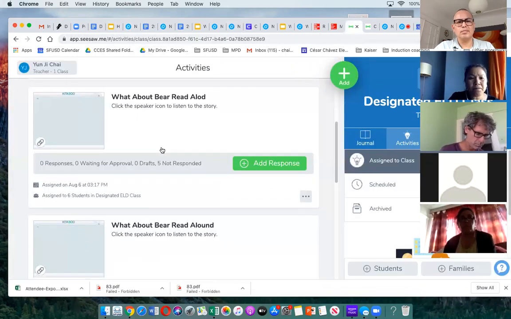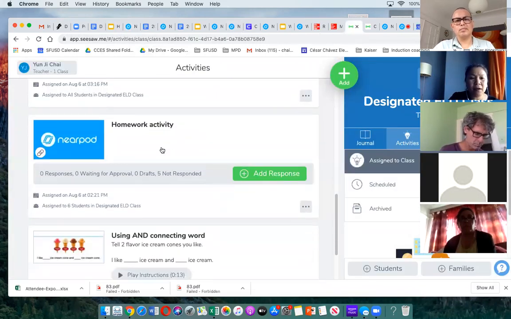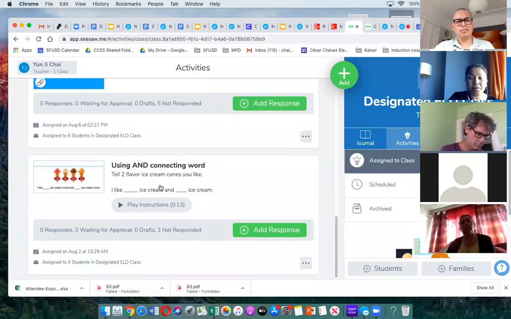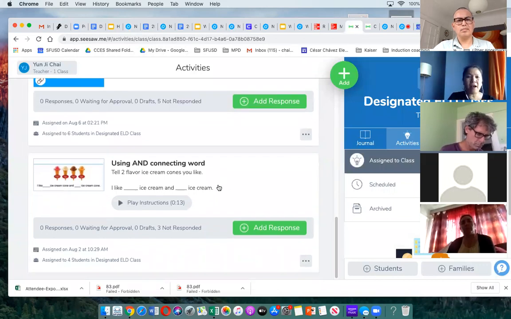For example, the Nearpod activities, you could link them here too. One thing with Seesaw, I just want to point out is the collaborative part. This is my class. I don't have a class. It's a fake class. Here's your response. You could click a student's response, and you could listen to their responses.